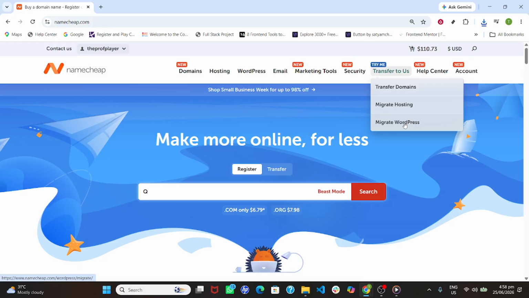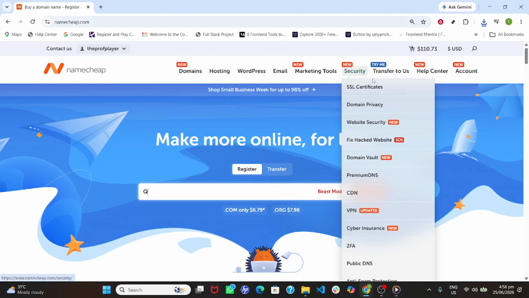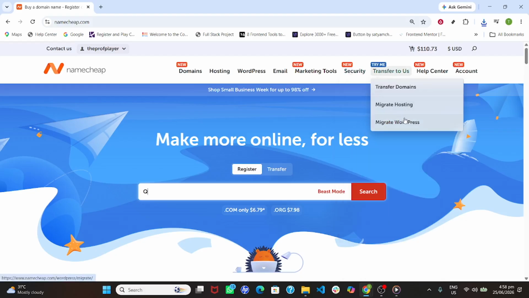Click on that. This is the area where they handle all kinds of moves, not just domains, but also your whole WordPress site. Once you are on that page, you will see a few different options. Go ahead and click on Migrate WordPress. That is the specific service we need for getting your site over to their managed hosting.